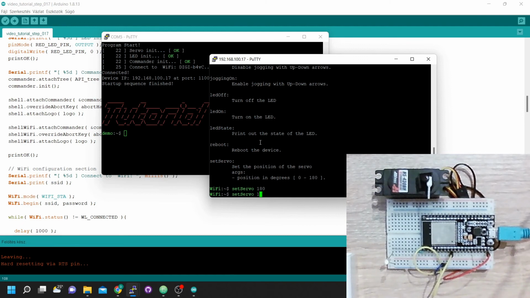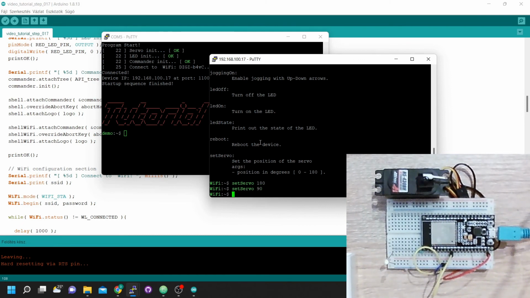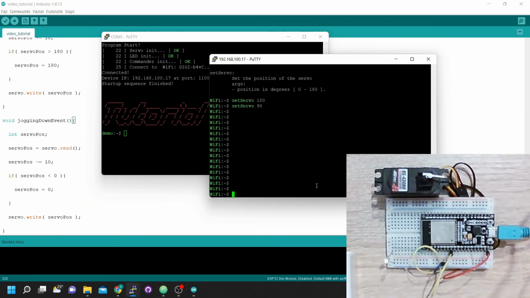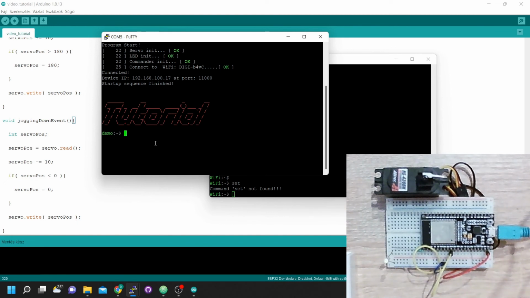So if we have a wireless robot, it can also be used with Wi-Fi. There's only one problem with this implementation. As we can see, the Wi-Fi terminal works, but if we want to try the serial terminal, it now hangs. Why is that?